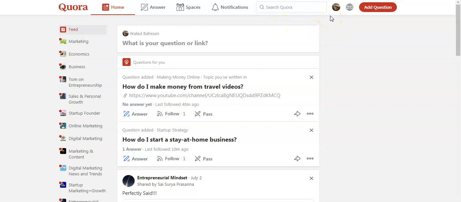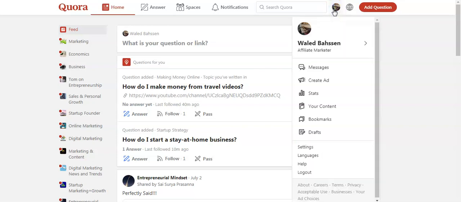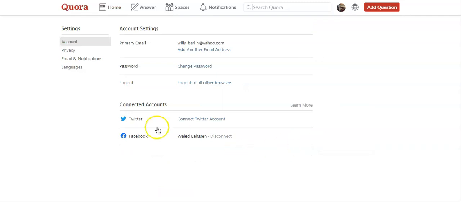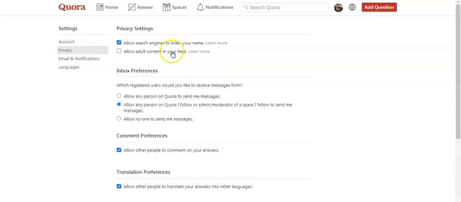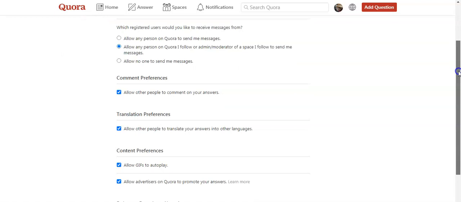Click here on your profile icon and then go to settings, and then you click on privacy, and then you scroll down.